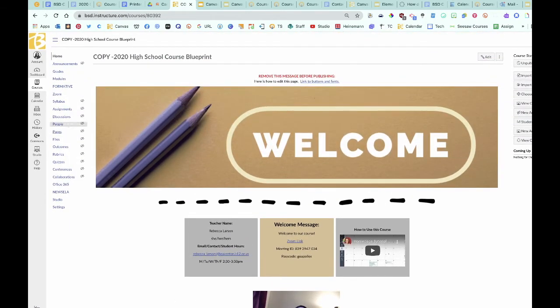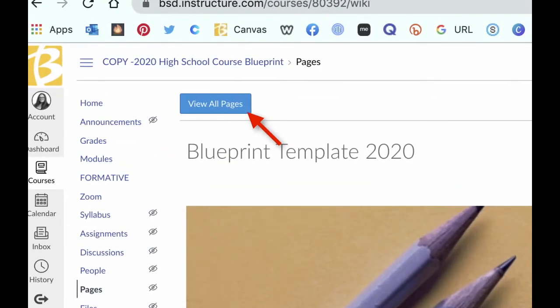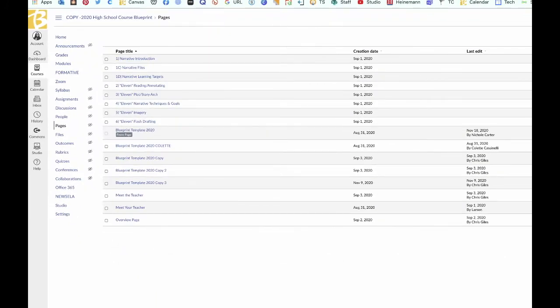So the first one I'm going to do is just show you within Pages how we can address that. So I'm going to go into View All Pages, and I'm just going to go ahead and create a new page.